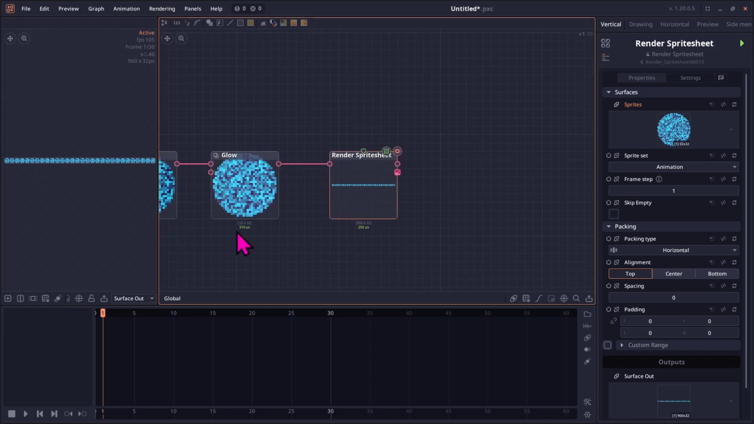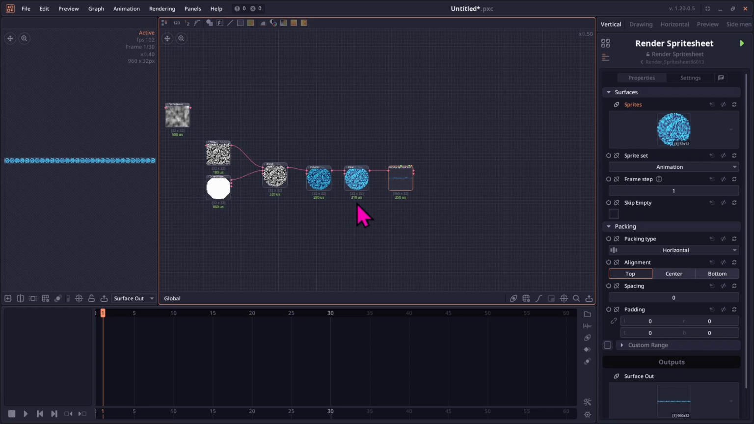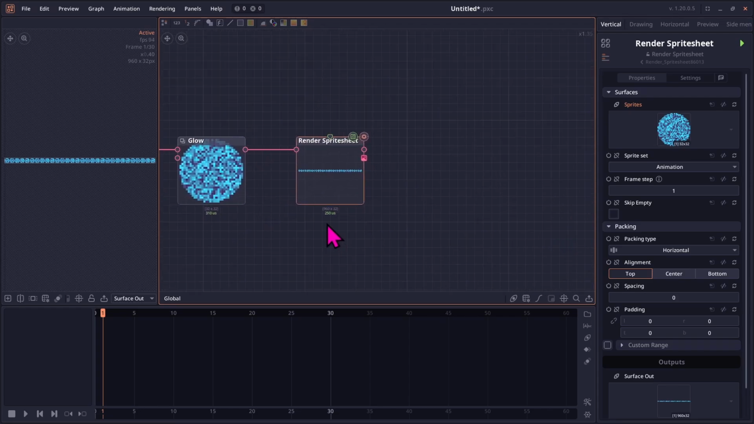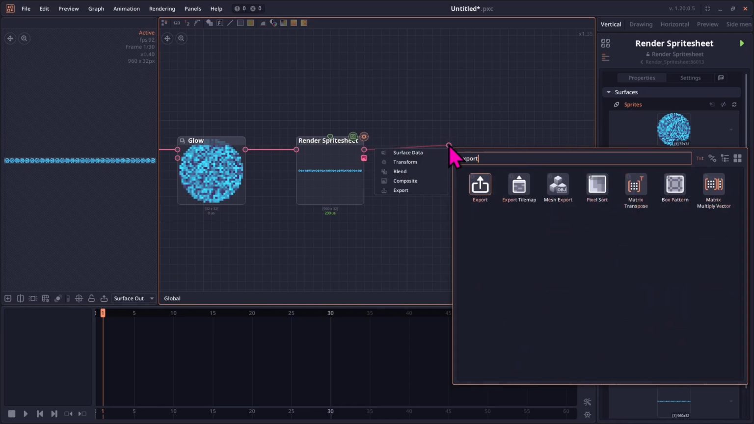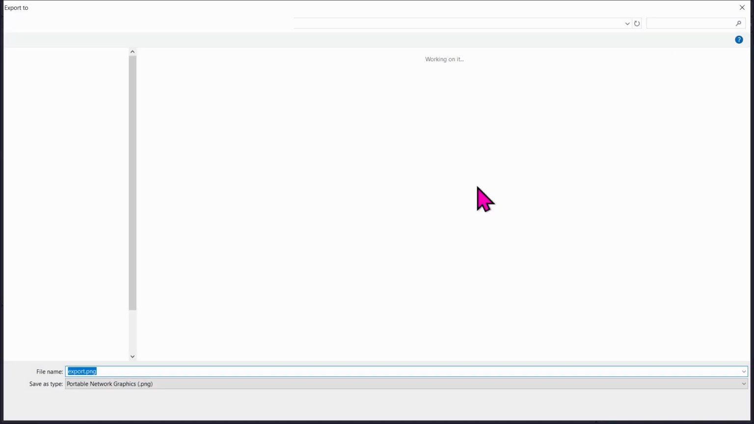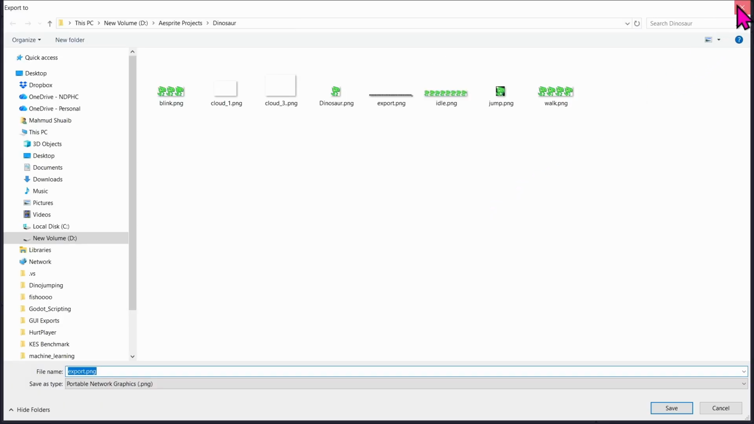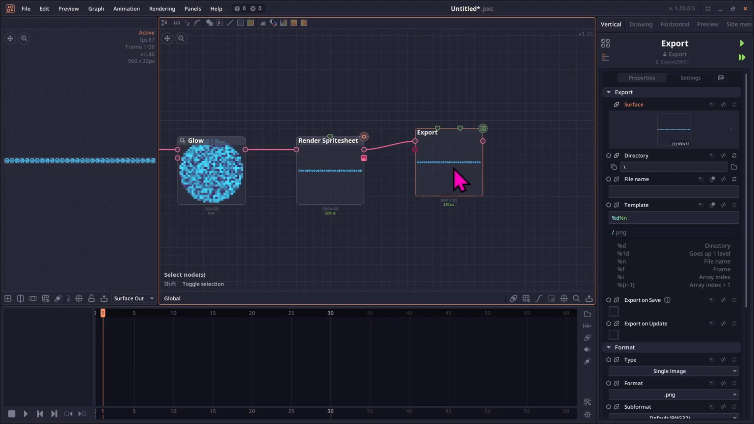And now if we want to export this, all we need to do is to use, you guessed it, an export node. So I'll take this surface out junction, click on that, and I'll search for export like so. And click on this. If we had a tile map, we'll use export tile map. If we had a 3D mesh object, we'll use the mesh export. But I'll just click on this. Sorry, I'll just close that and just drop the export.